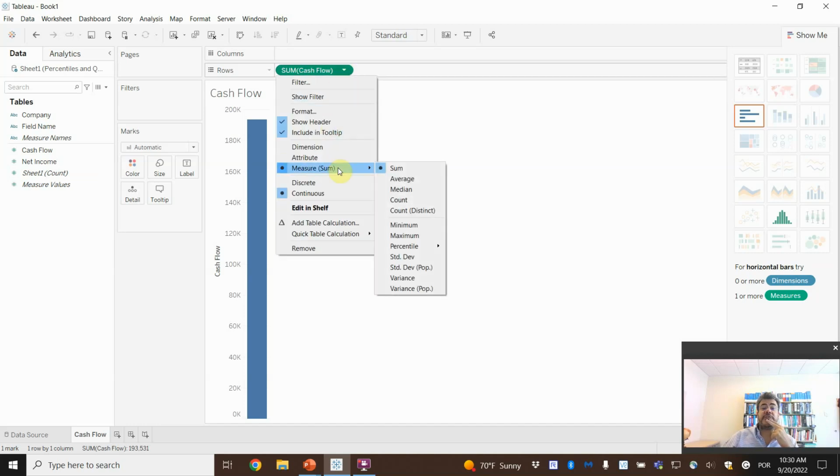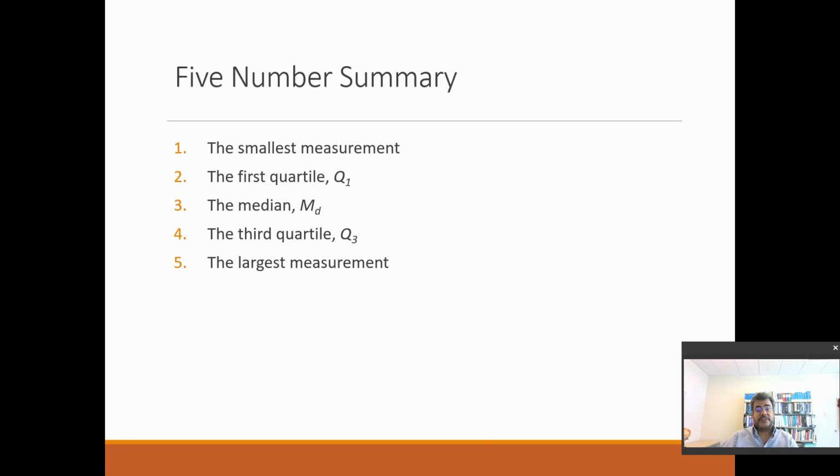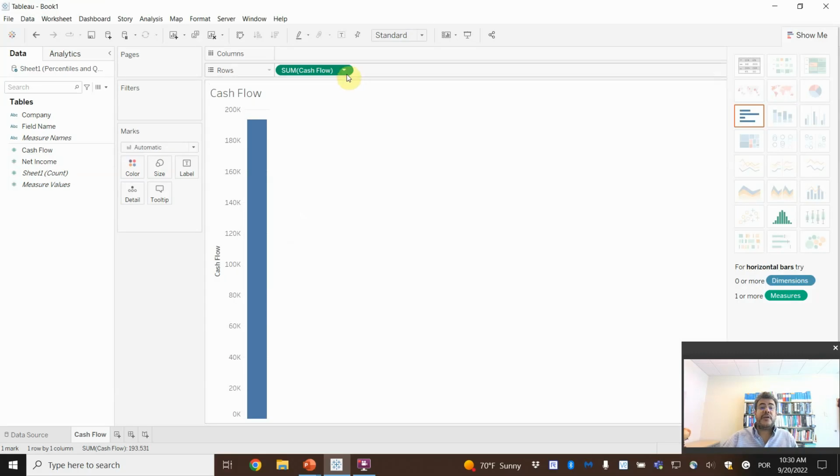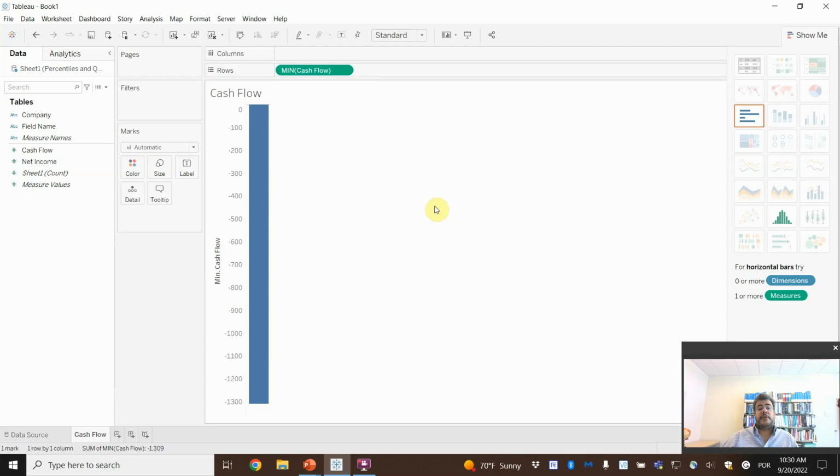So first, click on this arrow, measure. It is the sum, percentile. And then what is the percentile that we want? Let's create the five, what we call here on our PowerPoint, the five number summary. So let's go here. First, the minimum. Measure, minimum. So this is the first.